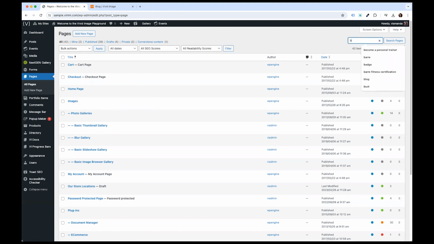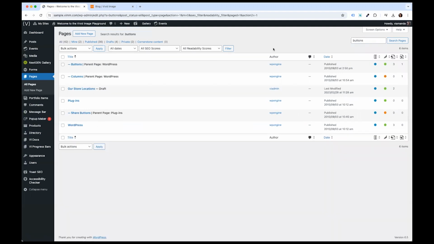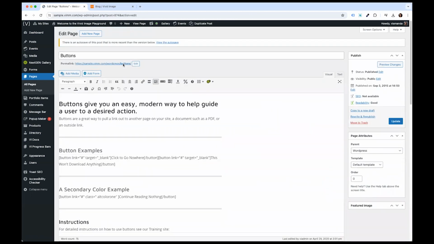I'm actually going to go into a page called buttons. So I'm searching for that in the search bar. I'm going to click buttons, and then it's going to bring me to the back end of this page. This message up here you can ignore. This is simply because I did not save what I was just working on, and I'll show you how to avoid doing that. So this buttons text here is the title of the page.